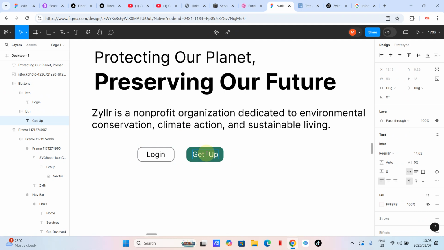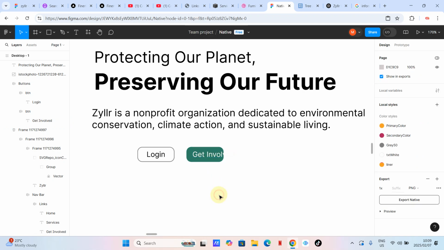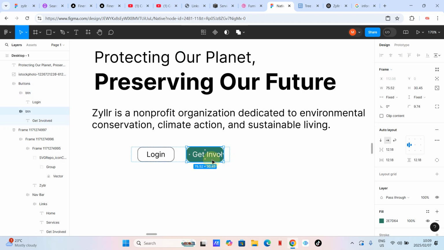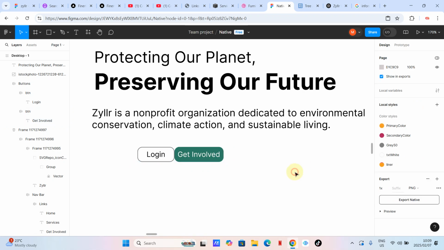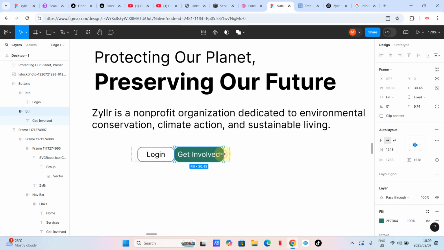Let's say get involved. As you can see, our button doesn't expand with the content. So what we need to do, it doesn't have to be fixed. It has to be fill container. And then we just need to work on its heading. As you can see here, the arrangement, let's make it center. And then I'm happy with it.